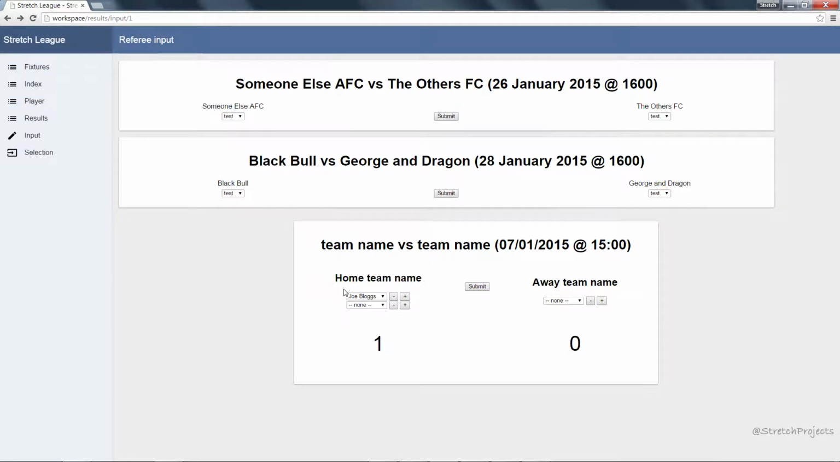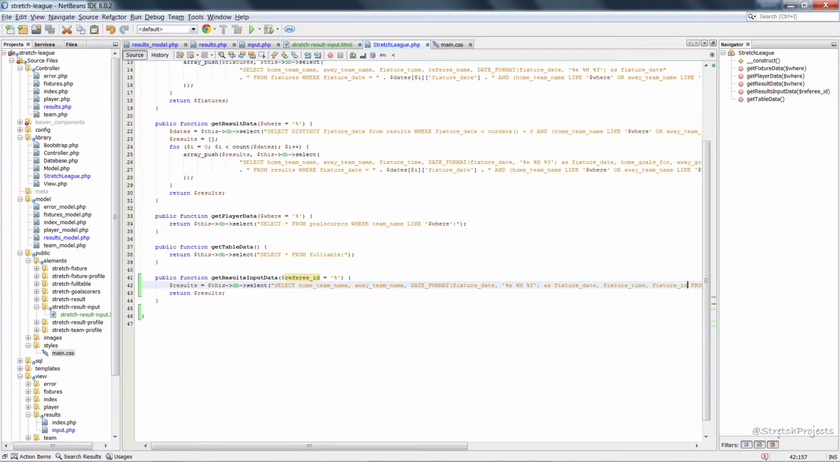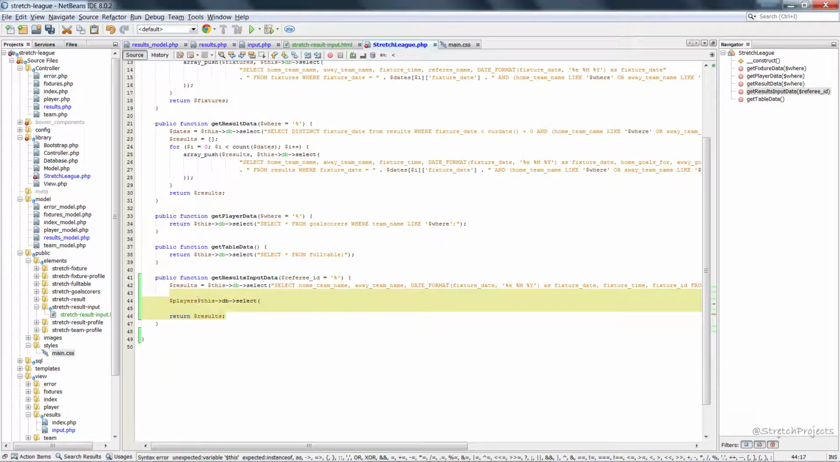So the next thing we need to do is to actually get our player data and return that from our database. So if we go back across to our stretch league, before we return our results, we're going to actually perform a second select statement. And we're just going to create another variable called players at the moment. And we are going to need to go ahead and create another view to actually get at this data in the format that we're going to want it.